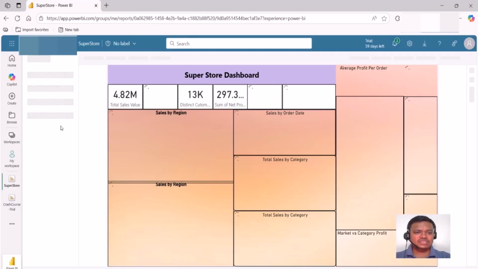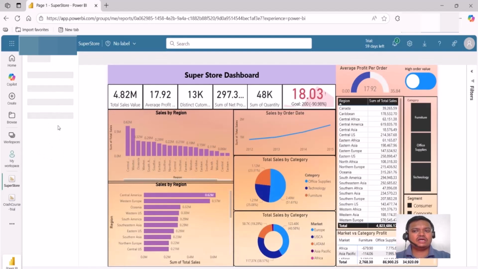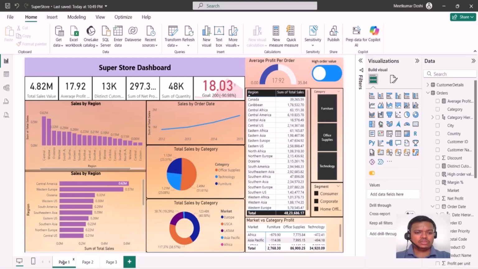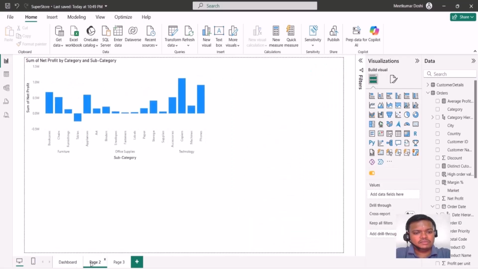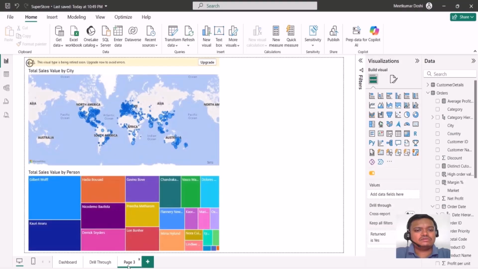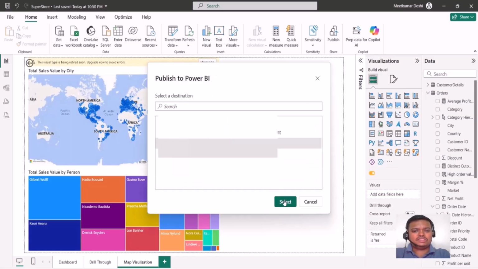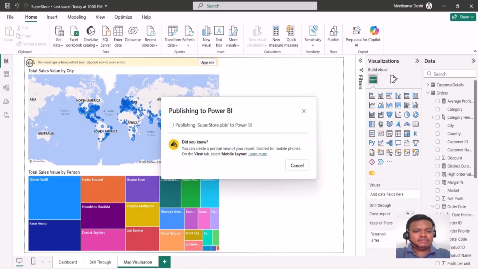See, the left-hand side helps us jump from one page to another. You can rename pages from Power BI. Let me rename this one as main dashboard. This will be our drill through category example, drill through, and here we can have map visualization. Enter. Let us publish this again so that it will be loaded to our workspace. Correct? It will take some time.